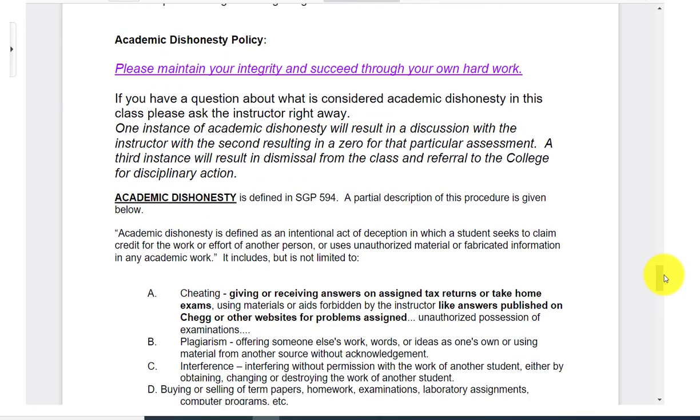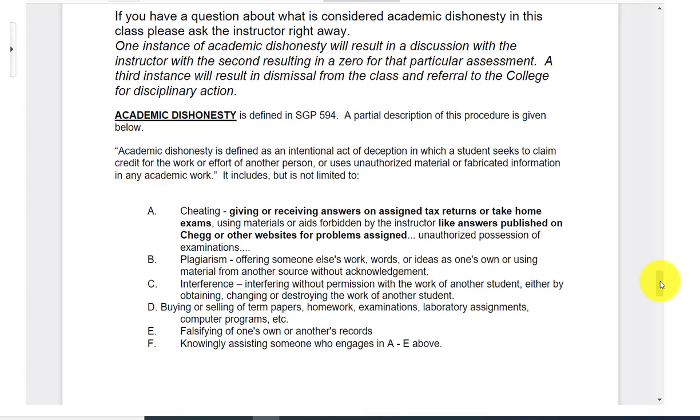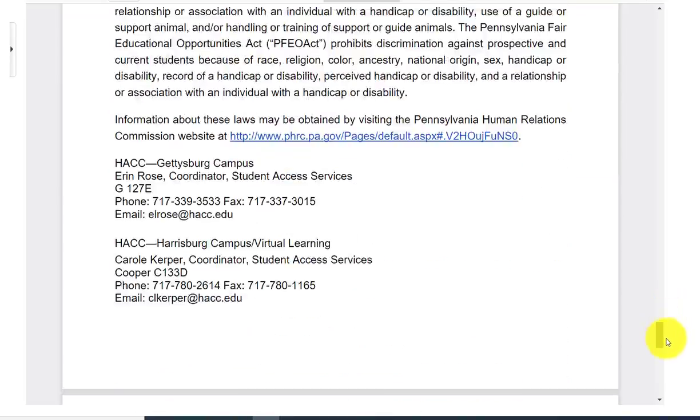Please maintain your integrity, succeed through your own hard work. Please ask if you're wondering if things are considered cheating or dishonest as far as collaborating and working together, because we're going to encourage in the discussion boards answering one another and helping one another. But tests are not to be worked on together. They are not to be helped with, and you are to come up with your answers on your own. And if that doesn't happen, then there will need to be a discussion and perhaps disciplinary action taken.